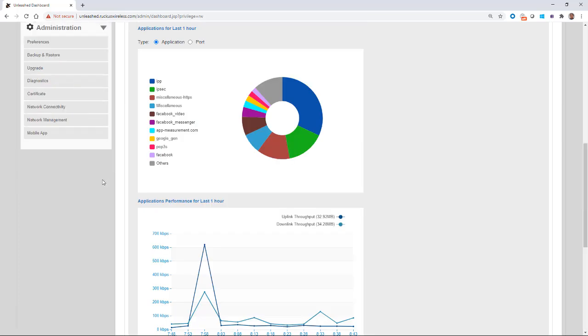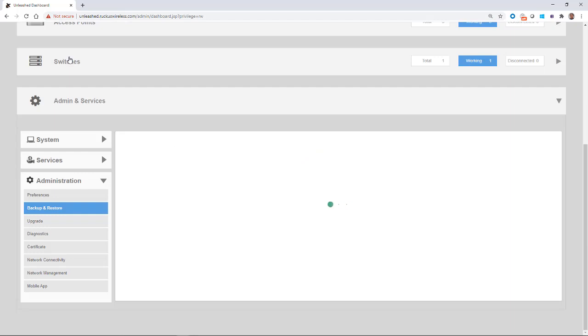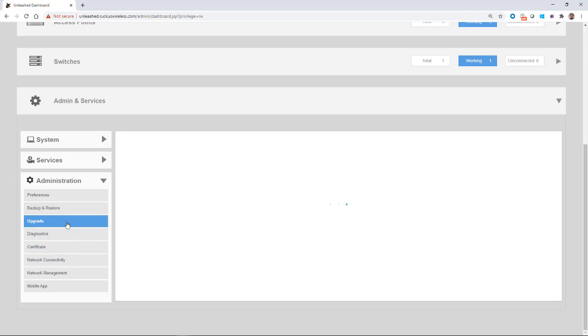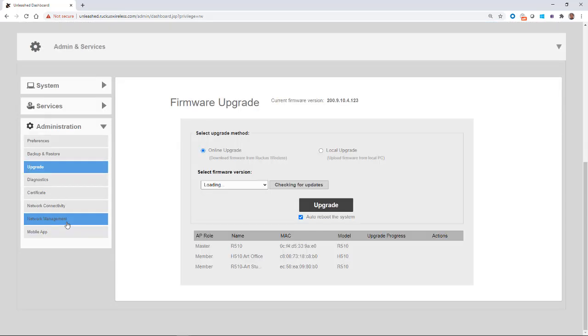And under the administration, I can do preferences, I can do backup and restore. That's a nice feature to have because once you've configured your network, what you want to do is back up that configuration. So if something happens, all you have to do is restore it without having to go back and recreate all your WLANs and if you have specific ACLs or so forth, all that stuff is backed up. I can do an upgrade. So let's say if I'm on 200.7 and I want to upgrade to 200.9, I could do that.